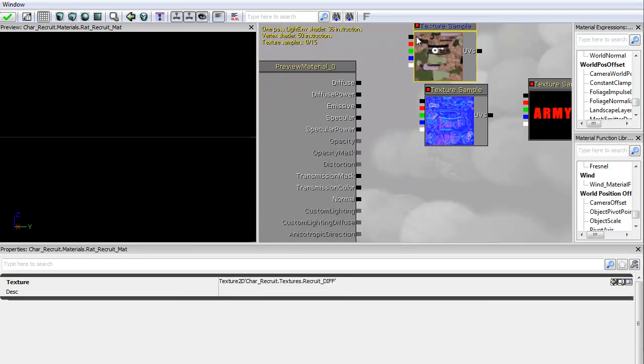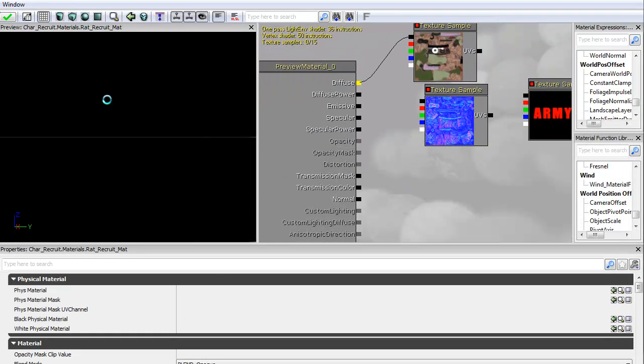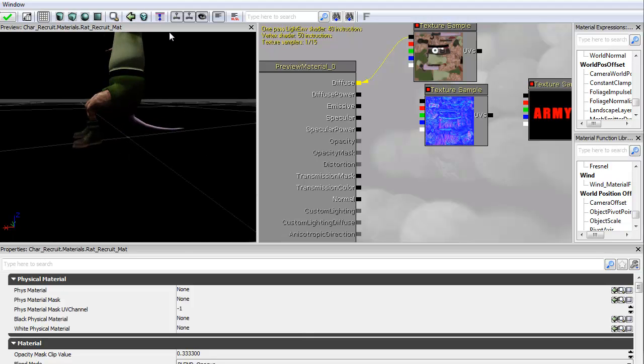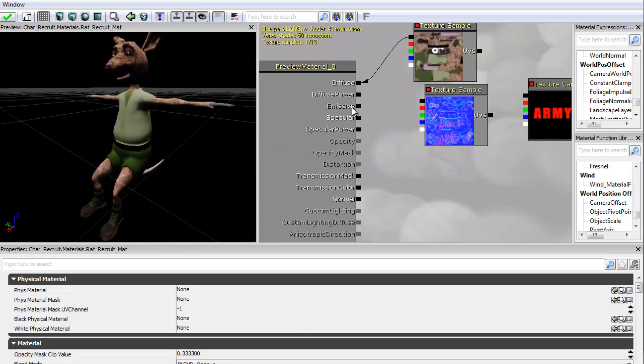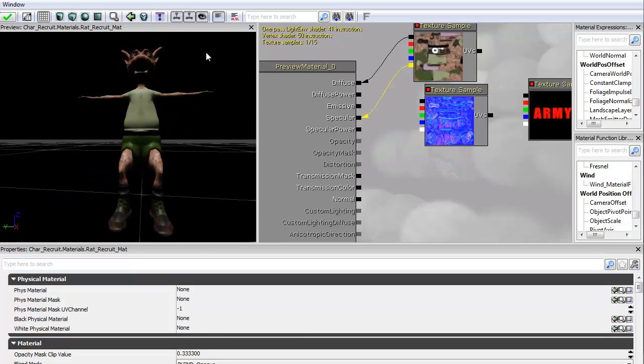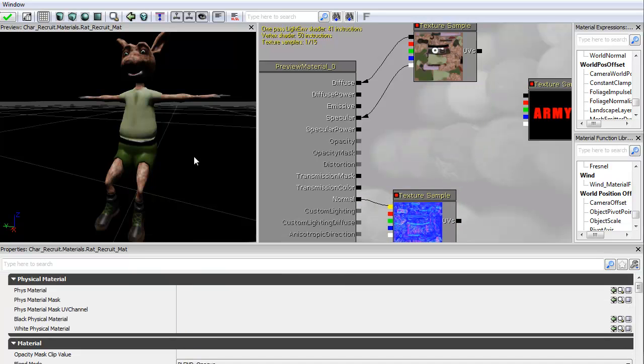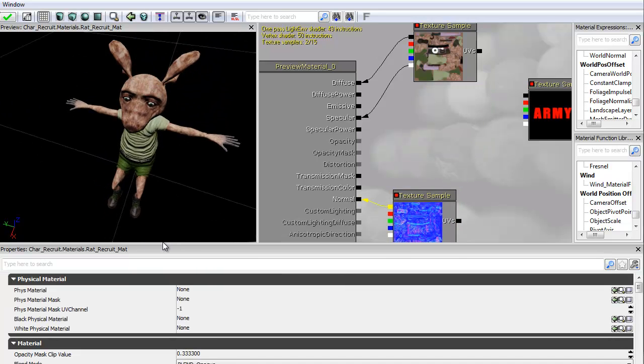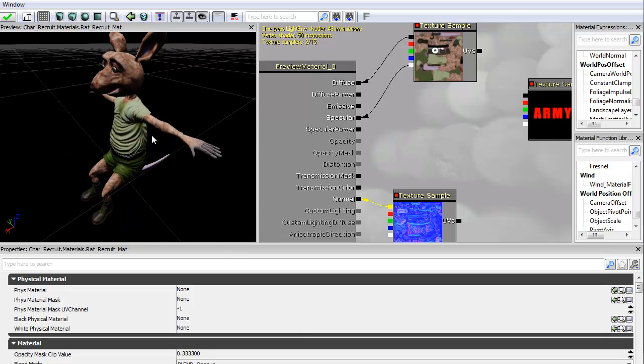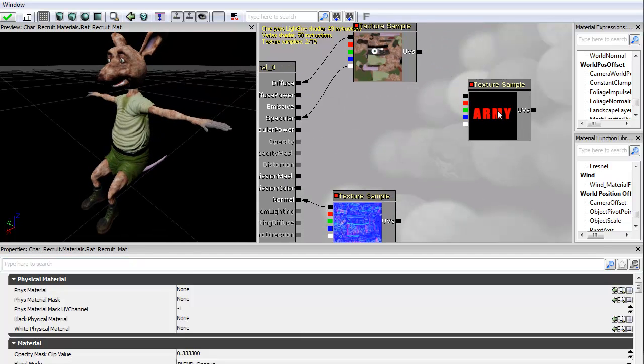Okay. We'll throw diffuse on him. There he is with his diffuse. We'll throw the specular on him. Here he is with his specular and his sweat. And then we'll throw the normal on him. And there he is with his normals. And if I rotate the light around him, he looks pretty good.